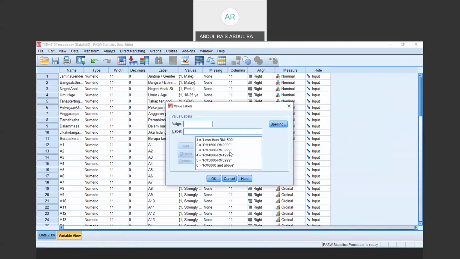Okay, tengok skrin saya. Number 1, you label as earning less than 1,500. Number 2, earn between 1,500 to 2,999. Number 3, earning between 3,000 to 3,999. Number 4, earning from 4,000 to 4,999. Number 5, earning between 5,000 to 5,999. And lastly, 6, earning more than 6,000 a month. Okay, that's for anggaran pendapatan.